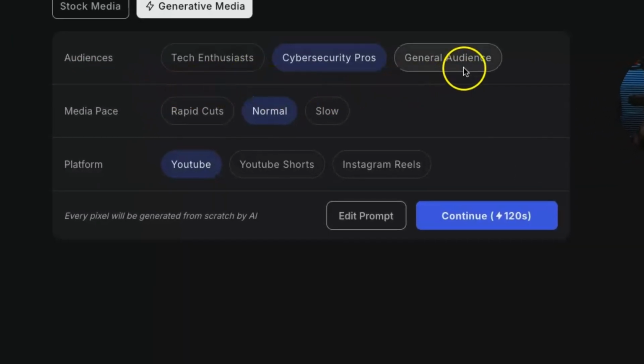Maybe they take this into account. If I go general audience, it will be less detailed. If I go cybersecurity pro, it may use some technical terms, so I want to keep it there. The media pace: is it rapid cuts, normal, slow? I'm going to go with rapid cuts.